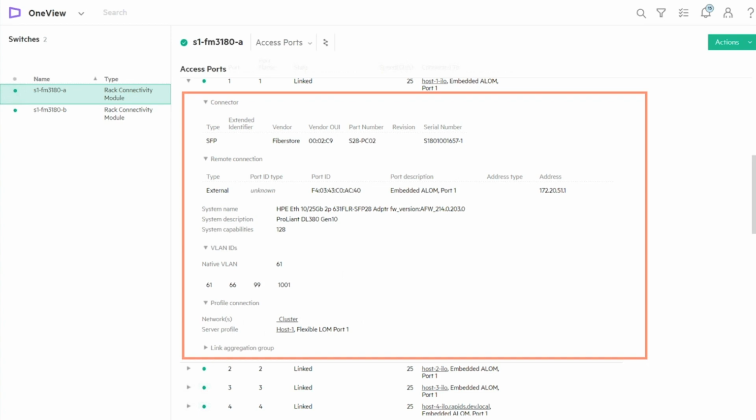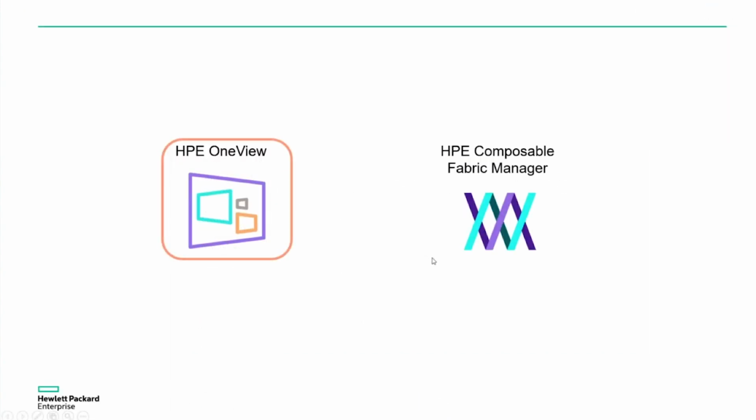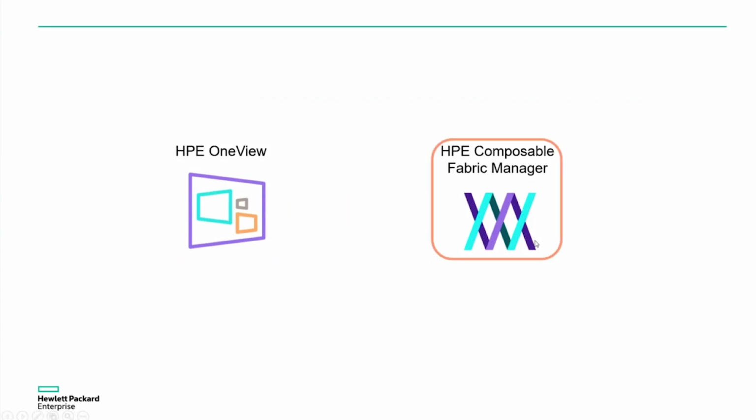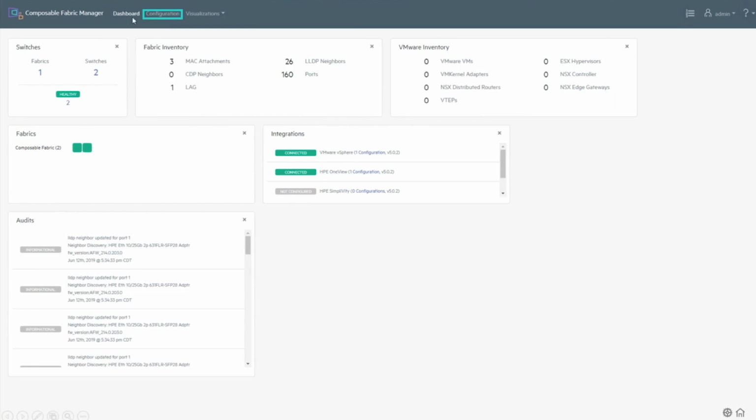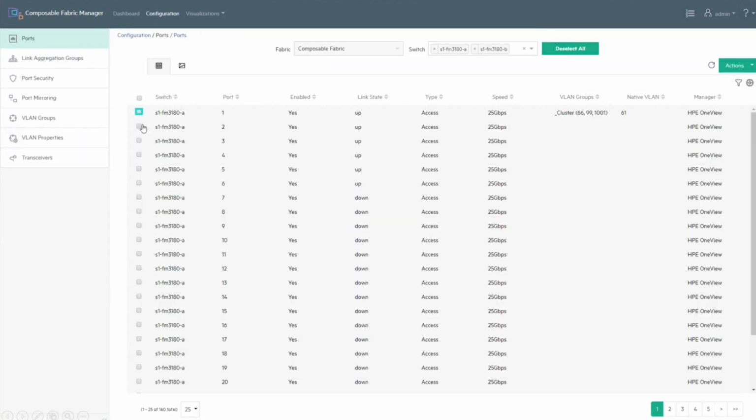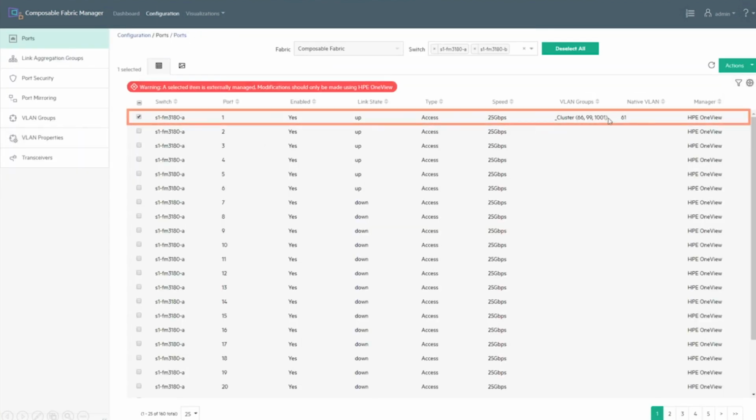So that's where, when we say we own both ends of the wire, we can see from the server side and we can see from the network side in OneView. If I now move over and transition to Composable Fabric Manager, I can look at my configuration and ports, and I can see how it's being configured. And as you'll see, these ports are managed by OneView.